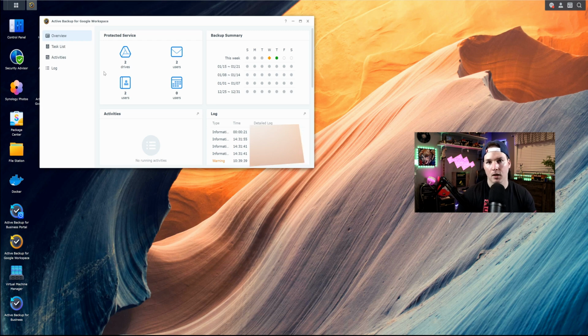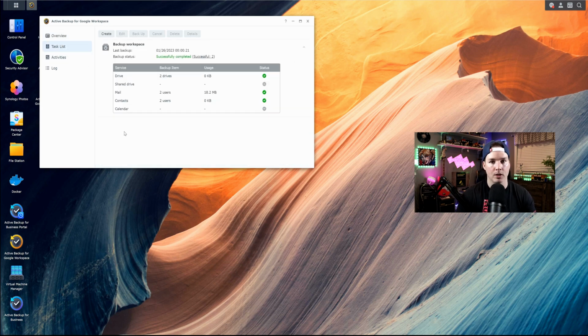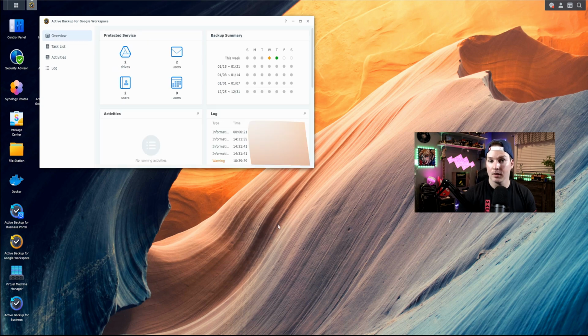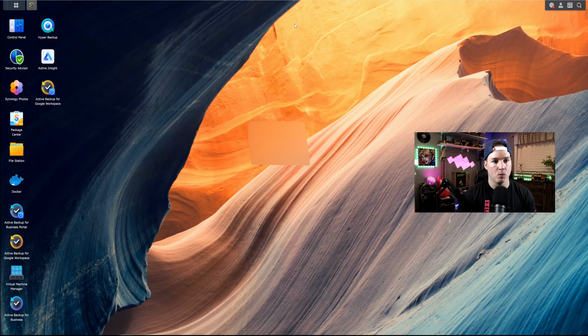If we go take a look under our task list, it will pretty much show us the same thing. The backup status was successful, and then we could see the drive, the shared drive, mail, contacts, and calendar. Now, how do we go about looking at the emails that were backed up? Well, that's done in a different application. It's active backup for Google Workspace, and this is the portal. So we'll click on that to open it up, and it will open up a new tab.